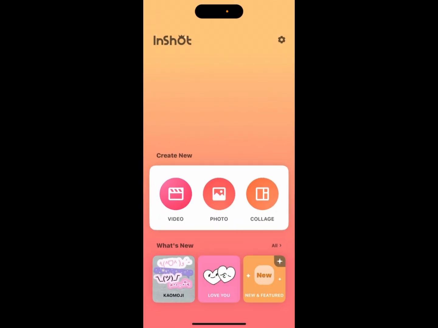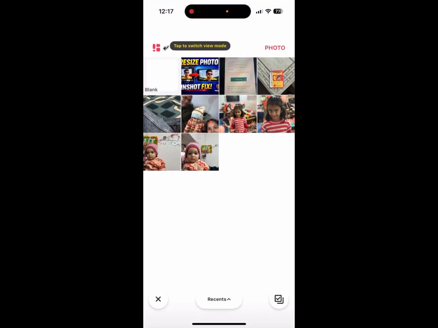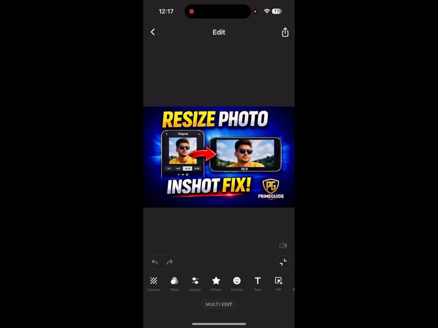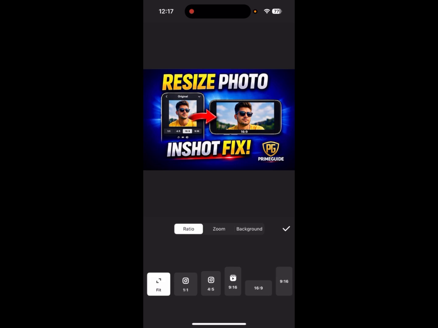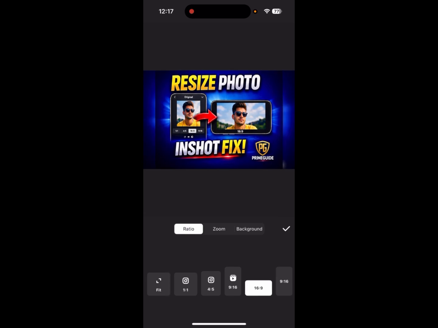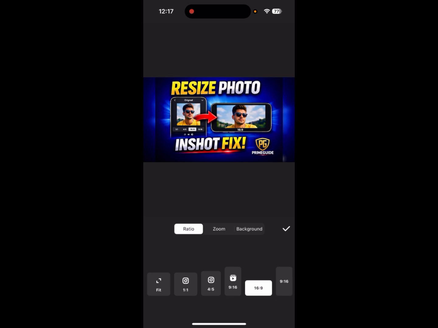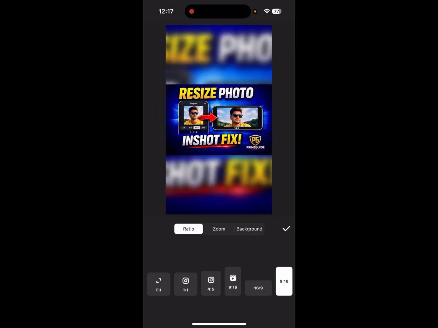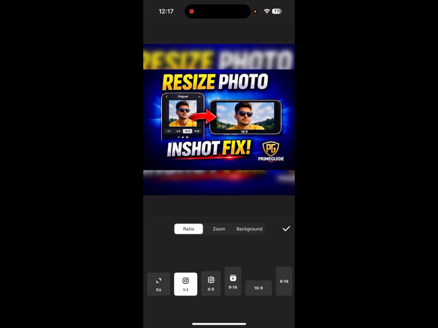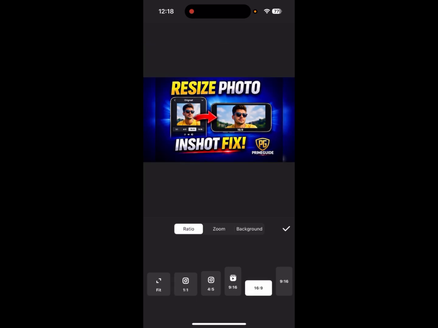So I'll open the app, go to Photos, and select the image. The very first option at the bottom is Canvas. We will click on that. Now here we have the ratio. If you want 16 by 9, you can do it like this. If you want 9 by 16, you can do it like this. 1 by 1, you can change like this. So I'll select 16 by 9.